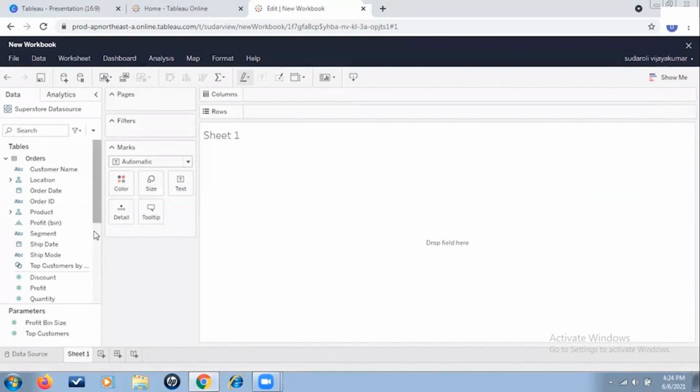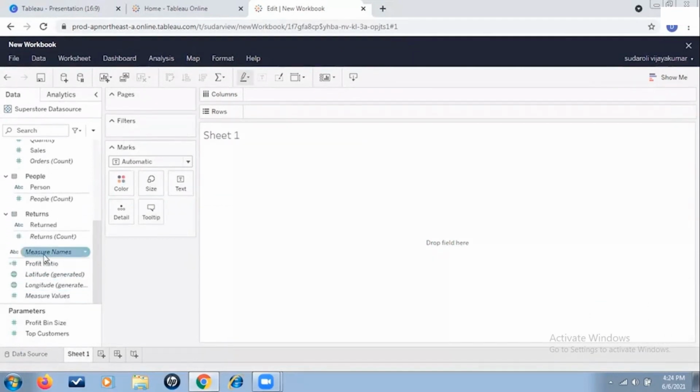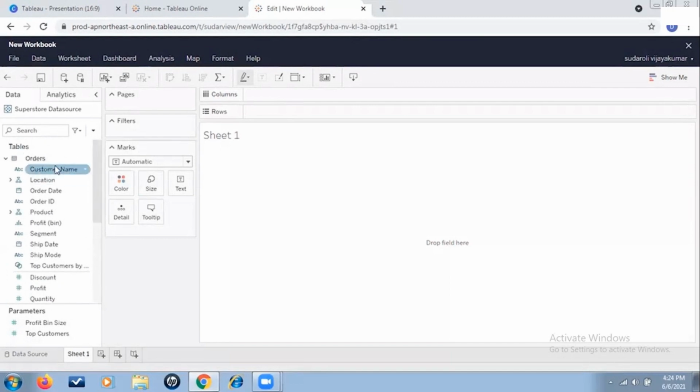Now come down, see here. There is something called measure names, and these are all the things which come as a category of dimension. Now suppose, for example, let me do one. I just have to show you one more thing also. Let me show you that part. Suppose I wanted to put certain things into your dimension, and I wanted to put a few things in your measure also. Let us see how we can do this.